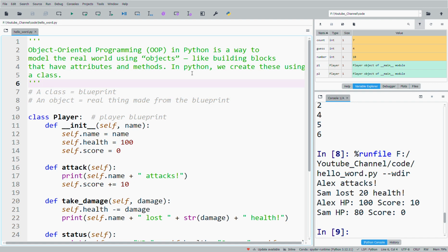Today we are going to talk about a very hard concept, object-oriented programming, OOP in Python. It is a way to model the real world using objects, like building blocks that have attributes and methods. So in Python, we create these things using a class. You can think of a class as a blueprint. An object is a real thing made from a blueprint.